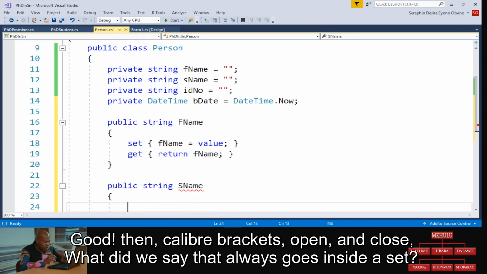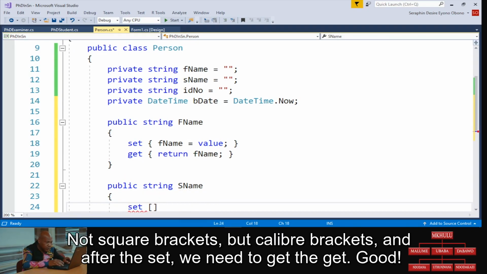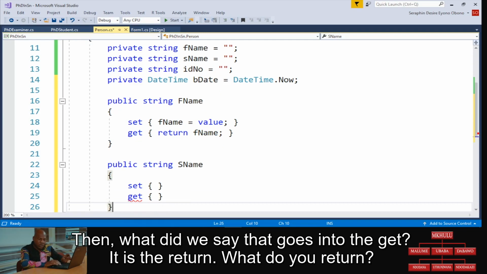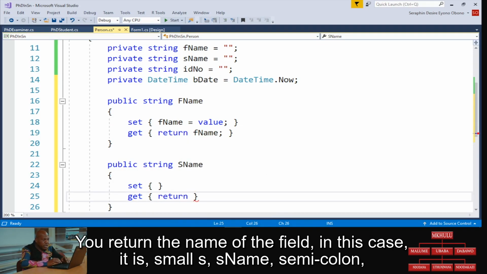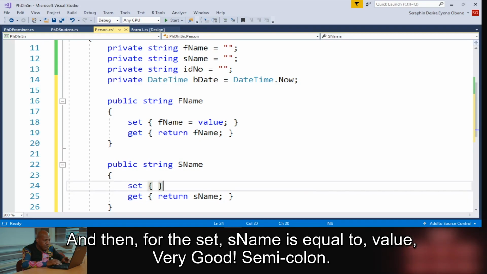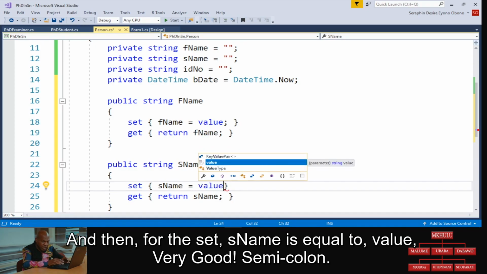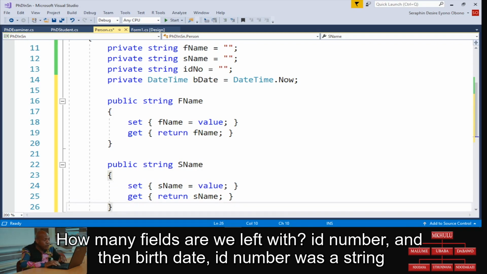What did we say goes always inside the set? Not square brackets, but curly brackets. And after the set, we need to write the get. Good. Then, what did we say goes into the get? We said it is the return. What do you return? You return the name of the field. In this case it is small name. Semicolon. And then for the set, the same name is equal to value. Very good, semicolon.